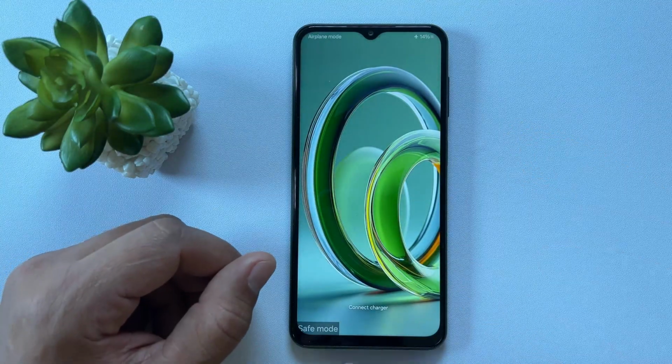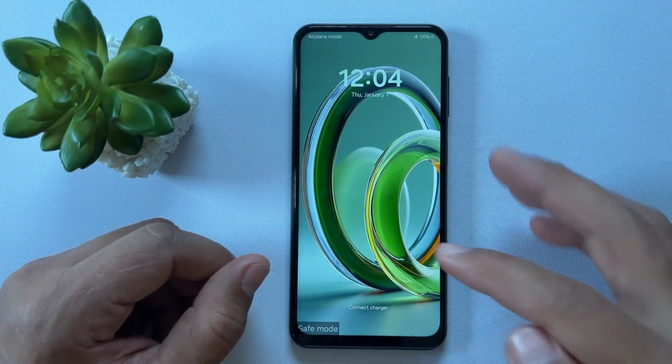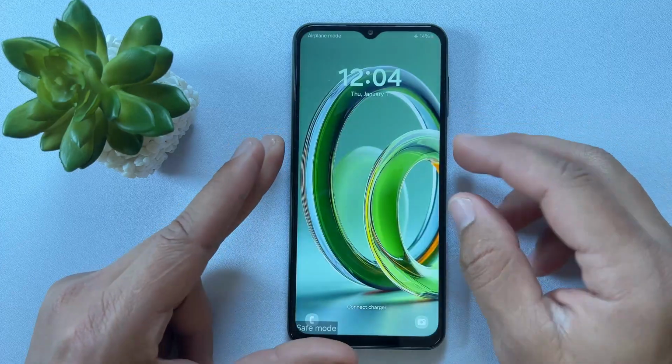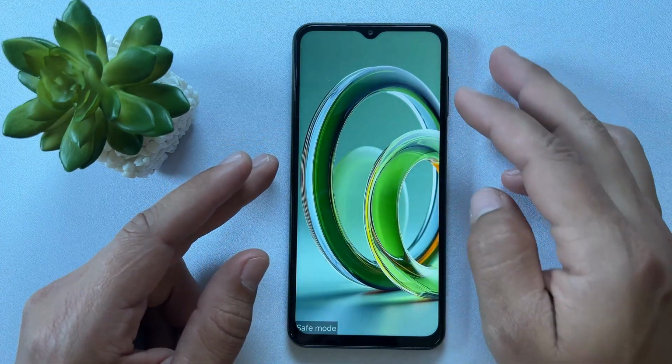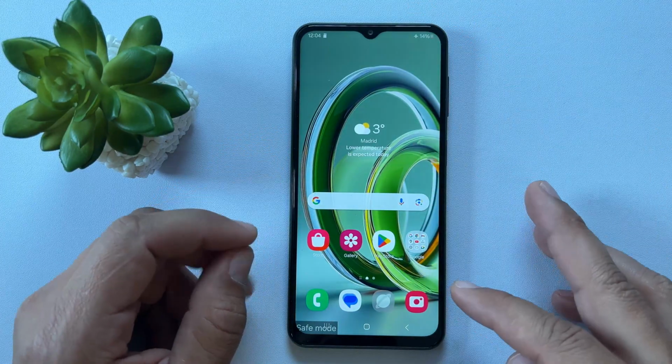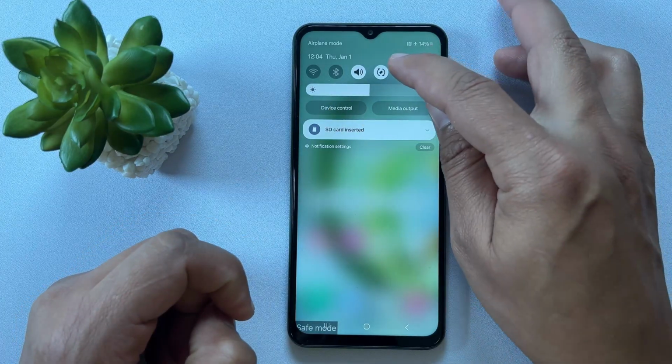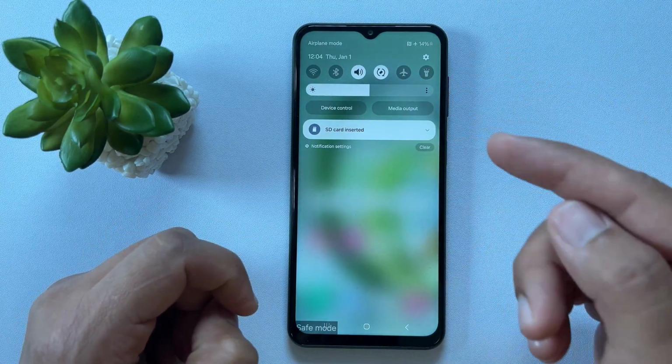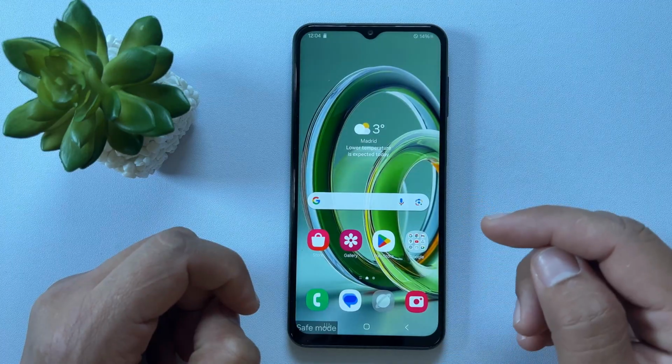The phone turned back on, as you can see down here on the left side, it's in safe mode. When the phone enters safe mode, it's important to swipe down on the right side of the screen and turn off airplane mode so you can reconnect to the network and internet, okay?